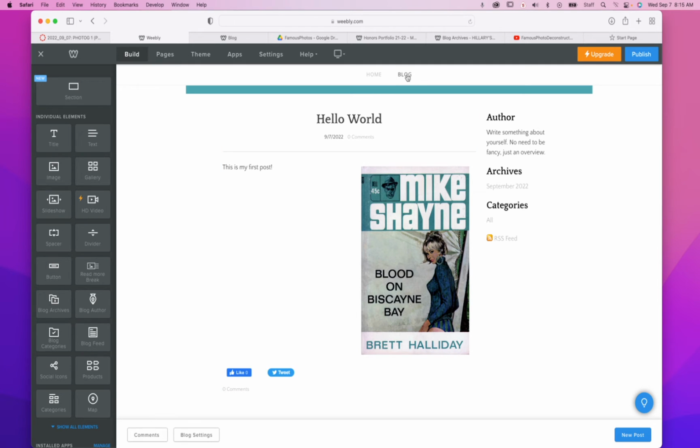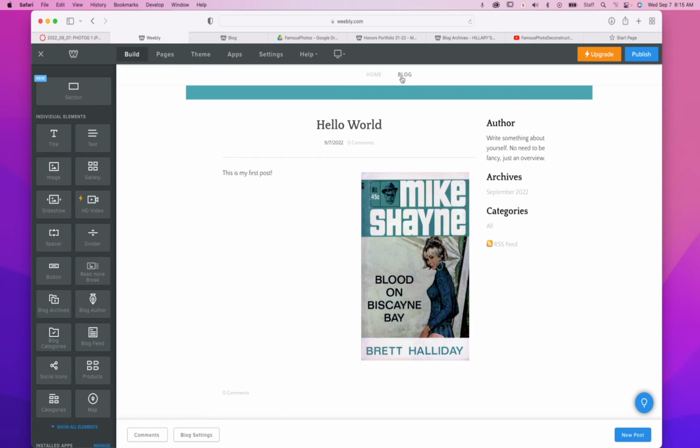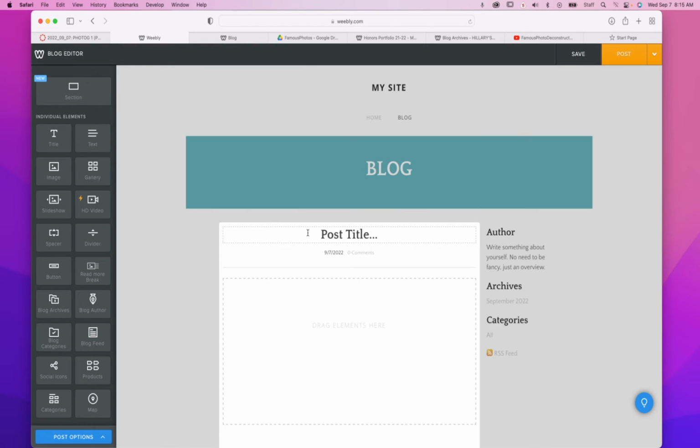So what you're going to do is go ahead and click on your blog if you haven't already chosen blog. And then down here in the bottom corner, click on this blue button that's new post. We're going to call this famous photos deconstructed. Then I'm going to show you how to put the photos in and then how to move the text in, and then you'll start answering the questions.